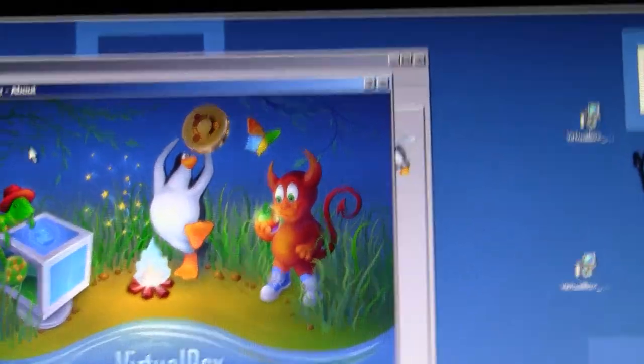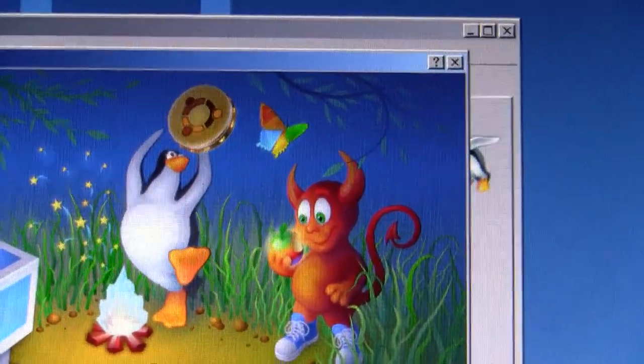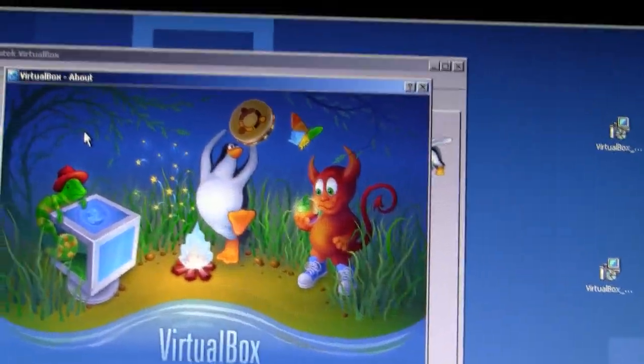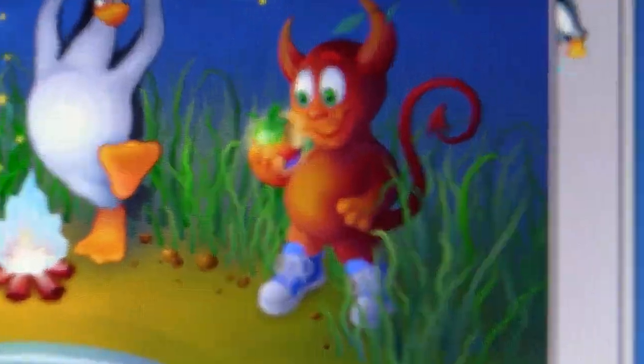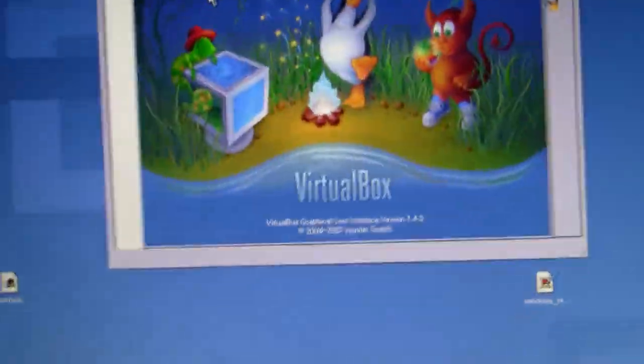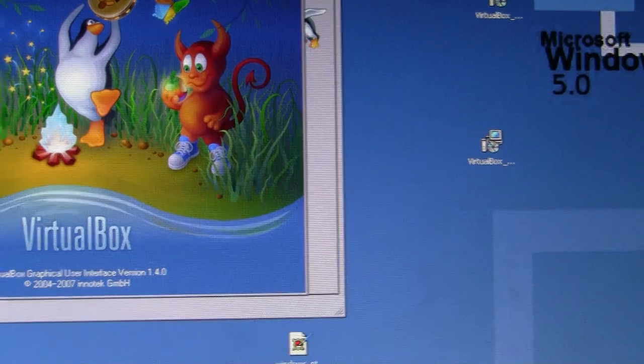There's Windows up there flying around with BSD and Tux, and openSUSE having a party with VirtualBox. This is weird. This is really, really strange.